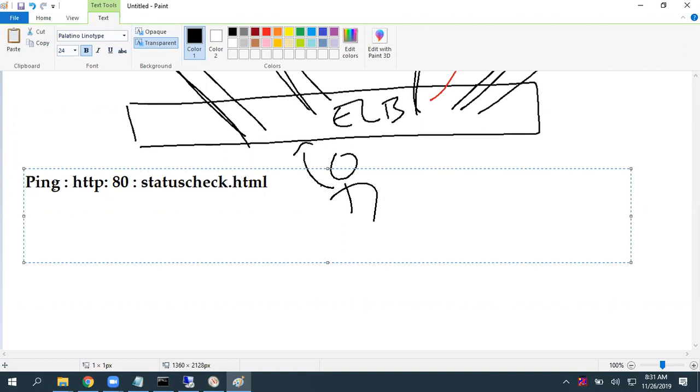Now we have some mechanisms. How frequently do you want to perform the health check? Health check intervals. This load balancer needs to go and perform health checks on our EC2 instances, right? How frequently? Every 1 minute, 2 minutes, 5 minutes, 5 seconds, 10 seconds? You can define that. So, every 10 seconds I want to perform a health check. For every 10 seconds, this load balancer will go and check the status of our EC2 instance.